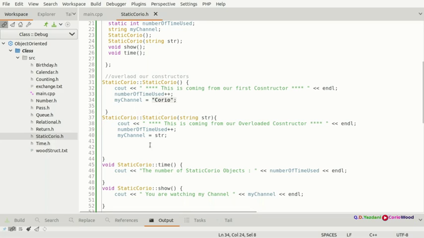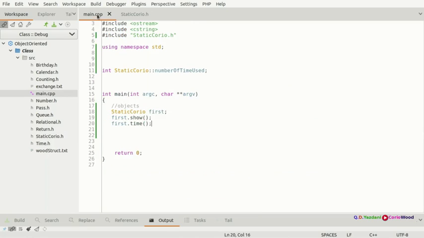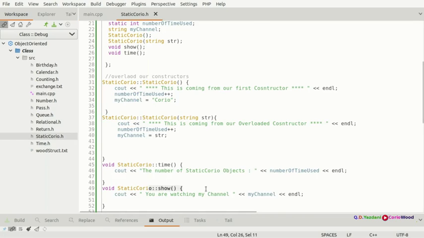And if you look in here, you are watching my channel, and my channel name is Corayo, because in here we are calling this function, we are calling show, and show is this one here. What this says is that you are calling my channel. And what is my channel in here? The first constructor is going to be Corayo, while the second one is going to be time and the number of static objects and the number of times used, and that's going to be here.